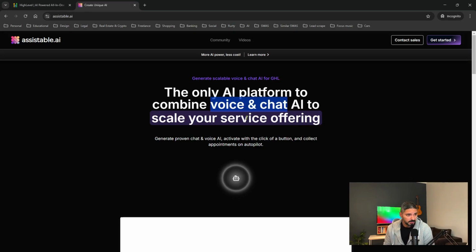Both of them, same price, same integration with GoHighLevel. Nothing that you've got to do on your own. Now, if you're familiar with voice, there's Vapi, there's so many others. For chat, there's Voiceflow, Voicebots, and so many others.